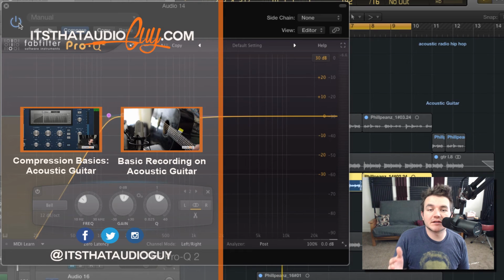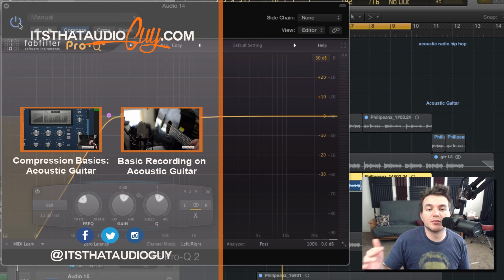Hopefully this helps give you a kickstart on where to start with your EQ on your acoustic guitar if you're a little bit lost, or when you throw it in your mix and it sounds muddy or too bright. These are some areas that can kind of give you a go-to.